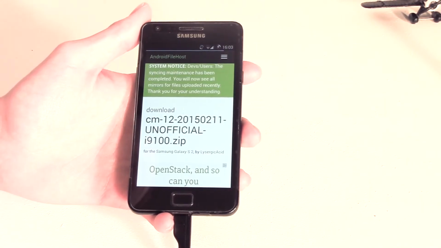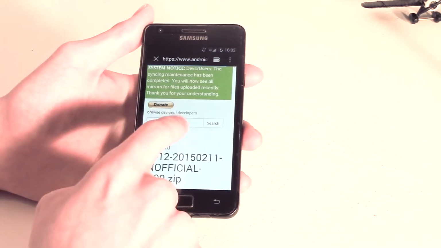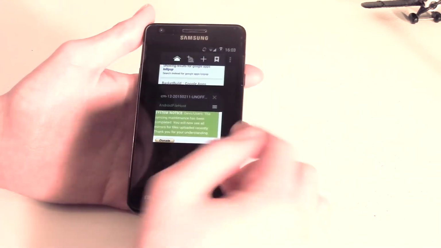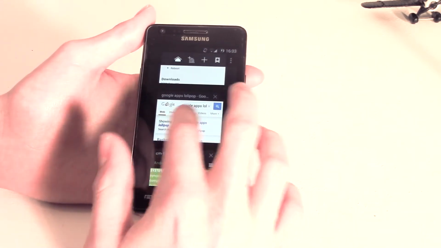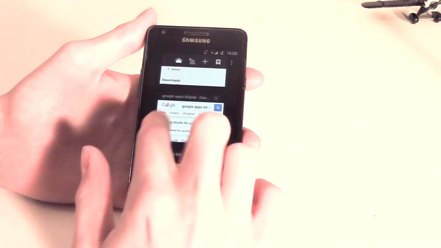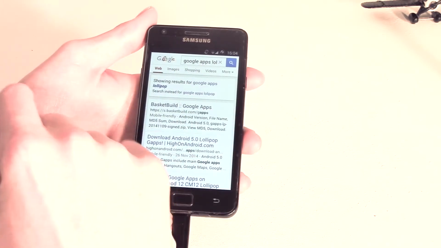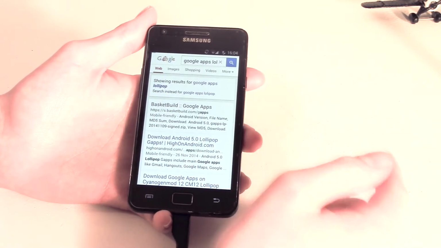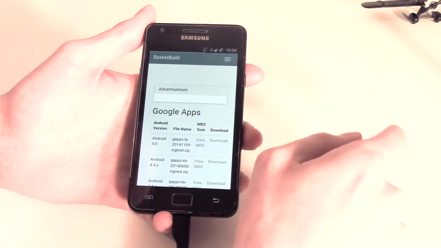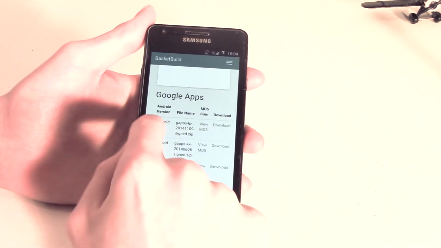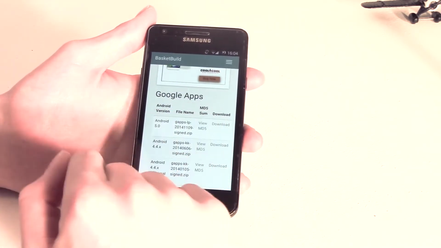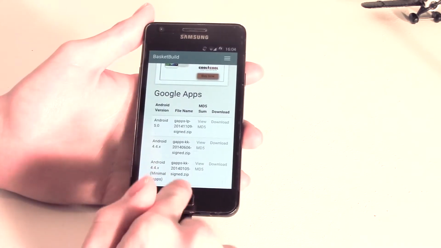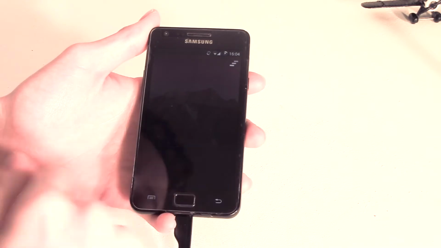Okay, now that we have downloaded the ROM, we want to download the Google Apps, or Gapps. This allows us to have things like Google Play on the phone. I'll put the link in the description, but all you want to do is type into Google, Google Apps Lollipop. Then you come to this page here, type in your device and model number again, and all you need to do is download. I'm not going to click download because I've done it, but it just says starting download, and it will download here. Now I'll show you what we need to do from here.